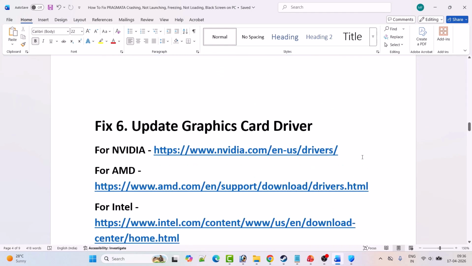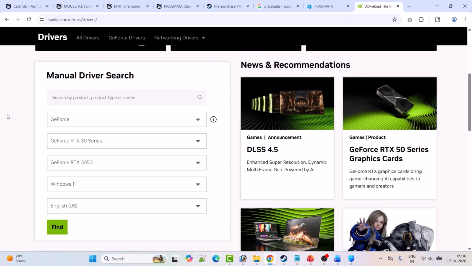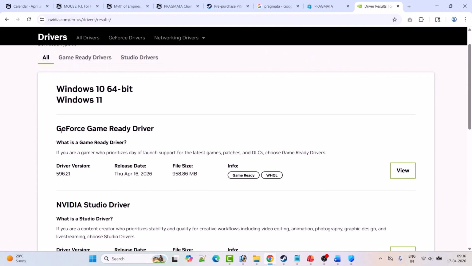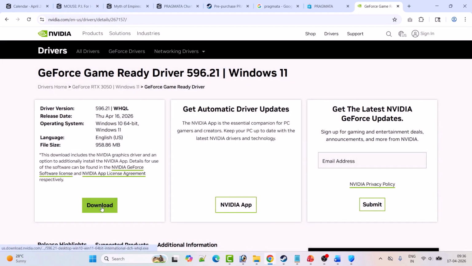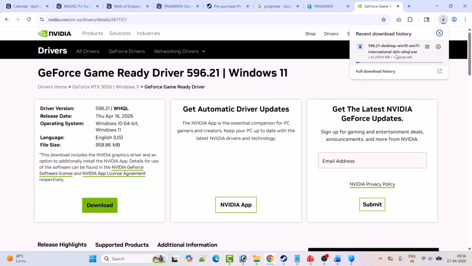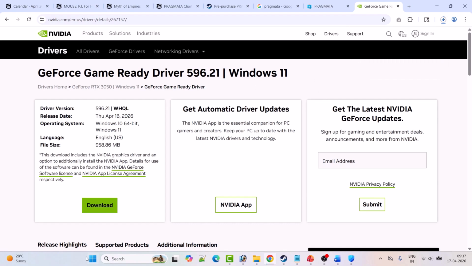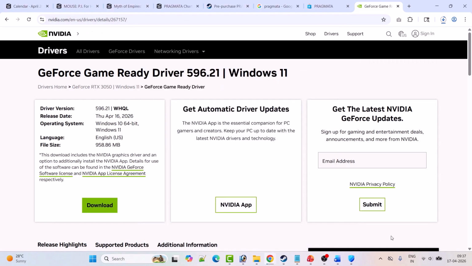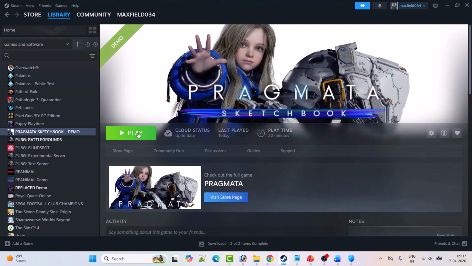So I am showing the example of an NVIDIA graphic card driver. So go to this NVIDIA website, and once you're on this NVIDIA website, enter your graphic card version over here and then click on find. Now you have to download and install the GeForce Game Ready driver. So whatever is the latest version, you have to download and install it. So click on view, then click on download, and once this exe file gets downloaded, then you have to run it and install it. And after updating your graphic card driver, just restart your PC once. Don't forget to restart your PC. And after your PC restarts, you can go ahead and launch the game and check.